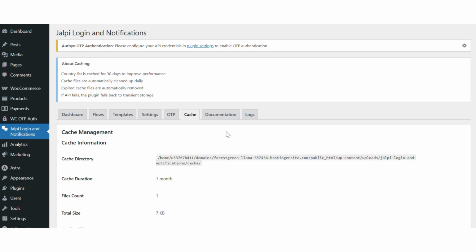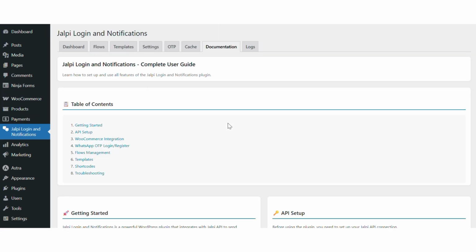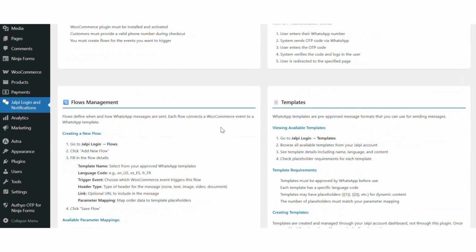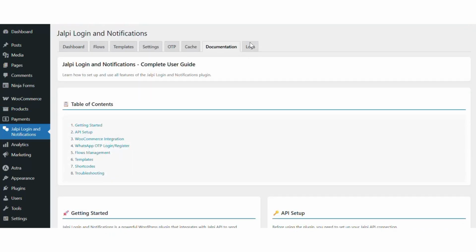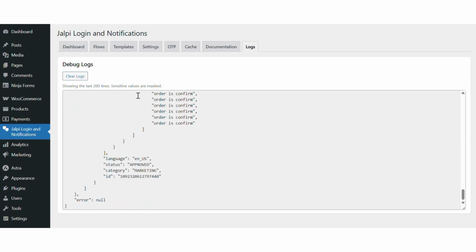Next, go to the Cache section. Here you can view cache details like duration, size, and cached files, which help improve plugin performance. Inside the Documentation section, you will find step-by-step details for all options. And in the Logs section, you can view detailed logs of all sent messages.